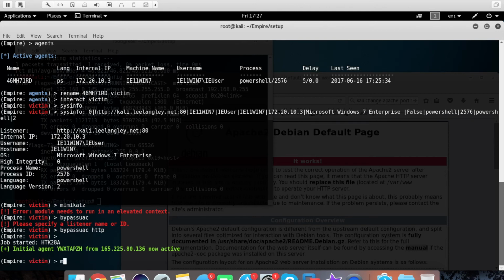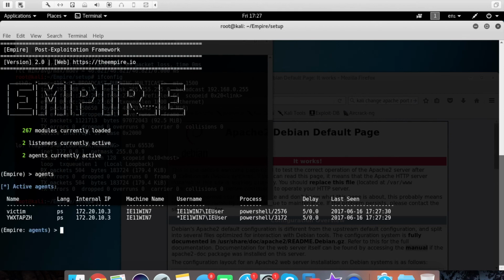So if I come back to main, go to agents, you see, you've got 2 agents. I've got our initial victim, and now I've got this little star user, and that means we've basically got administration rights on that machine. So let's rename it to victim admin, and let's go ahead and interact with that guy. We're now on the same machine, but with admin rights.